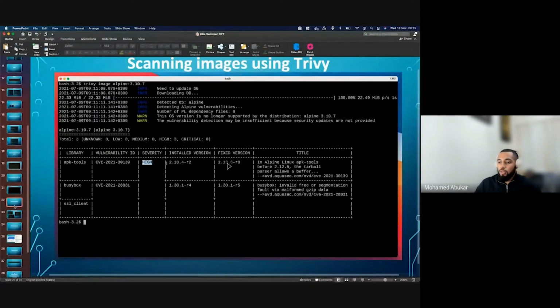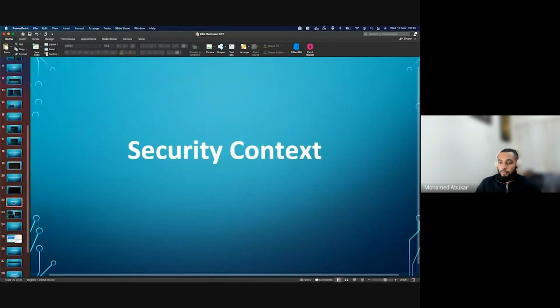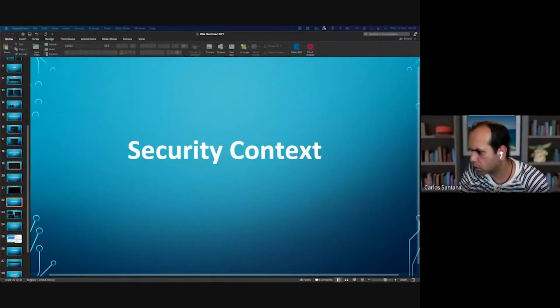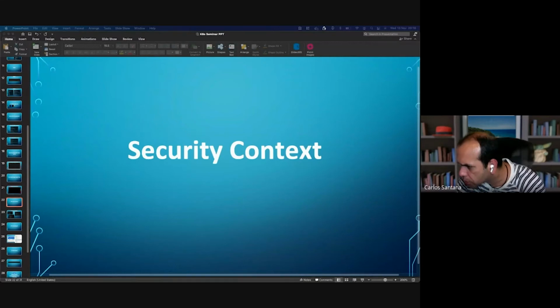So let's move on to security context. Carlos, yeah, we'll do security context. Let me share my screen. How are we doing with time?